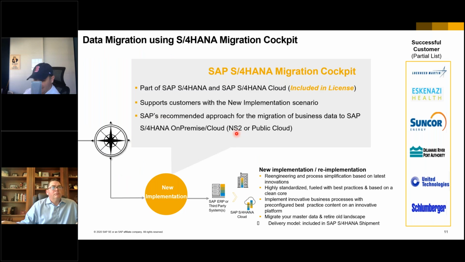SAP is providing a built-in solution for it, and there is a migration cockpit built into S4 HANA itself to help migrate the data for our customer. That data could be sliced data, maybe a chunk of data. It could be pretty much everything in the existing system, or we can cherry-pick some configuration and some data with this toolset.